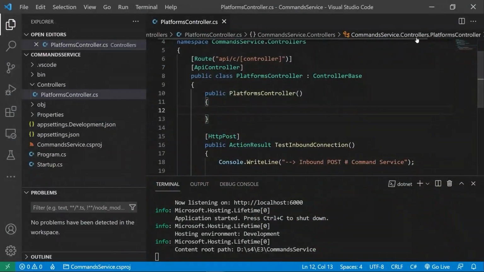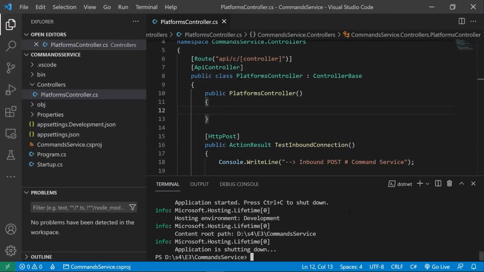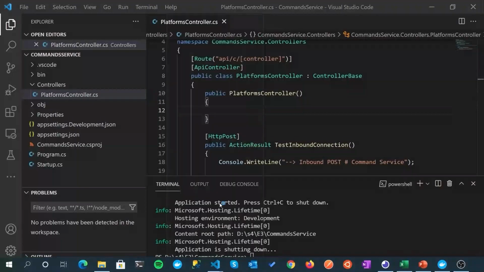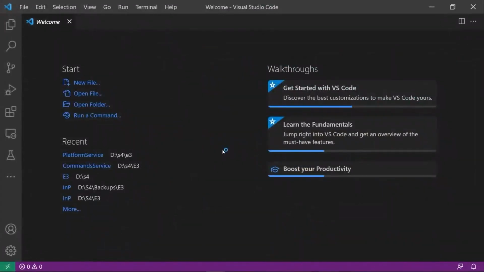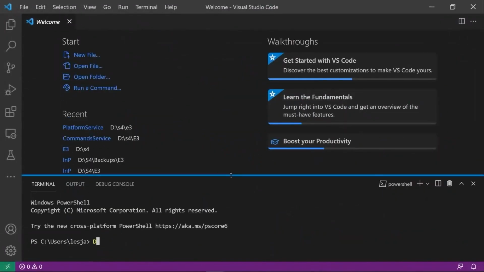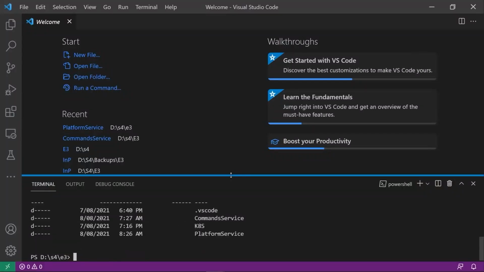All right, so back over in our command service. We're not actually going to work in our command service now. We've got everything we need in here for the moment. So I'm just going to close down the running service. Now, I'm going to leave our command service running in this instance of VS Code, and I'm going to bring up a separate instance, a new window, for our platform service, because we're going to be working in there now. So in our new instance of VS Code, I'm going to move into my working directory, season 4, and change into episode 3. And I'll do a quick directory listing to make sure I can see a platform service. And then we're just going to open that in this instance.